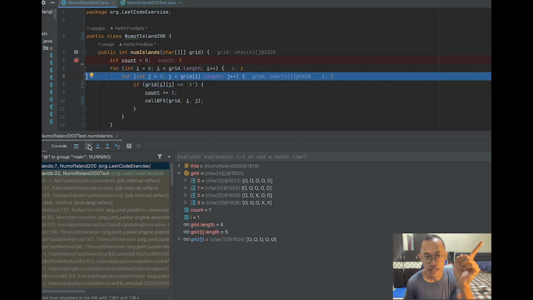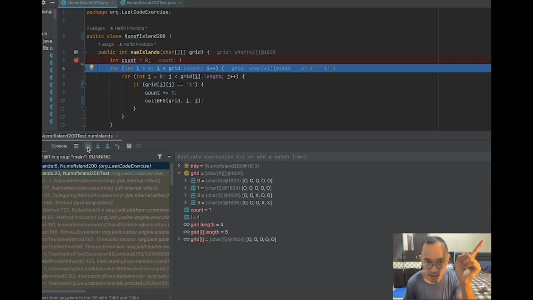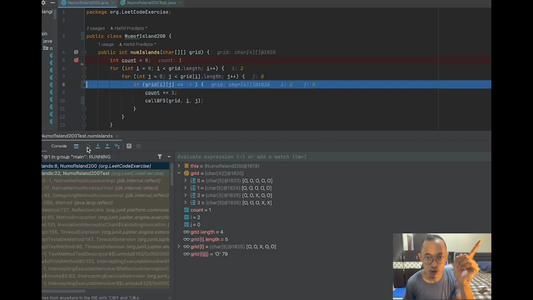As happened at the i equal to 1 in here, there will be no X, so we just keep moving forward. 1, 0, 1, 1, 1, 2, 1, 3, 1, 4, nothing. Then we will go into the i equal to 2. So 2, 0, not an X, 2, 1, not an X, 2, 2, that's an X.